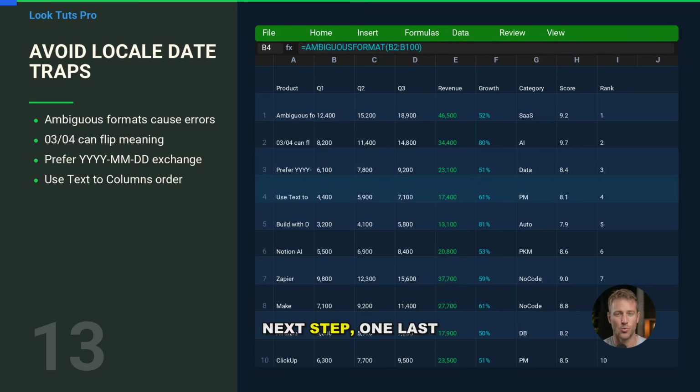Next step. One last point. Be careful with regional date formats, because they create looks-right-is-wrong errors. A value like 03/04/2026 can mean March 4th or April 3rd, depending on settings. If Excel imports it as text, you might not notice until grouping fails. If Excel imports it as a date, it might still be the wrong date.